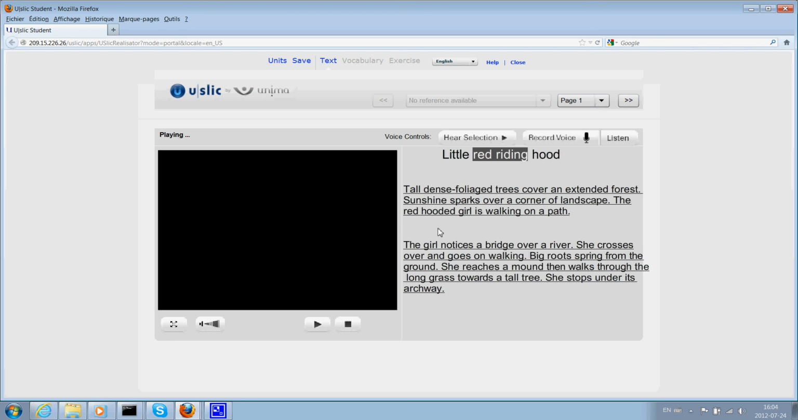Another interesting element is the dictionary application, which is available throughout the Uslic application. So if I see any word that appears red when I press Control and browse with my mouse, that means I can click that word and have a definition in a given language. So in this case, French, where I have the word, the definition, and the pronunciation of the word.